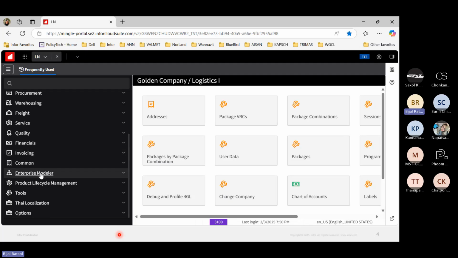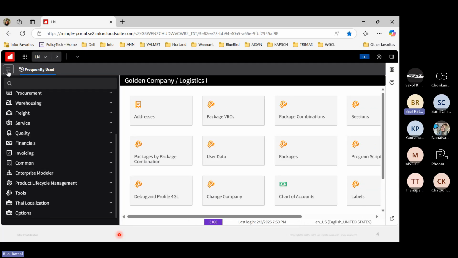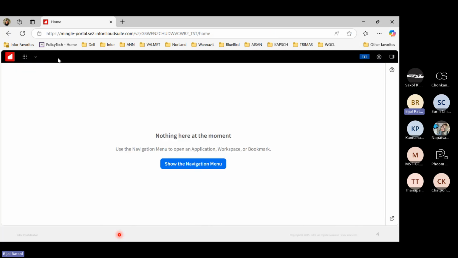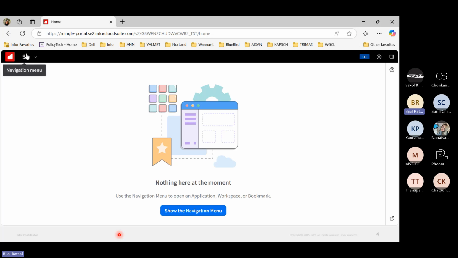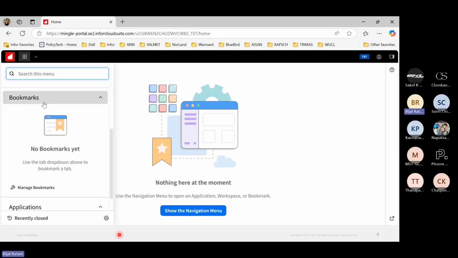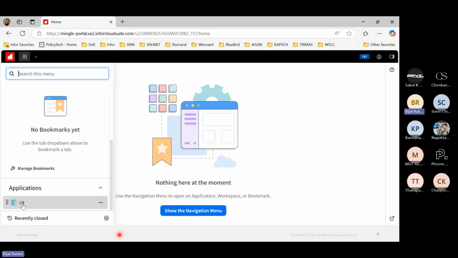Now under frequently used, sorry, under my menu. So this 3 lines is nothing but my menu. And if you readily don't see ln here, like in my case, I can see ln here because it was added and I was working around it. But if you don't see, let's assume you don't see ln here, then you can click on this 9 dots. Okay. Once you click on this 9 dots, there will be several workspaces like sales manager, quality, etc. There are some bookmarks, and under application, you can see ln. So this is what you need to access if you want to connect to ln.